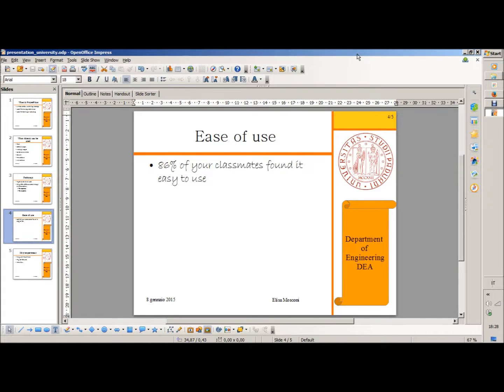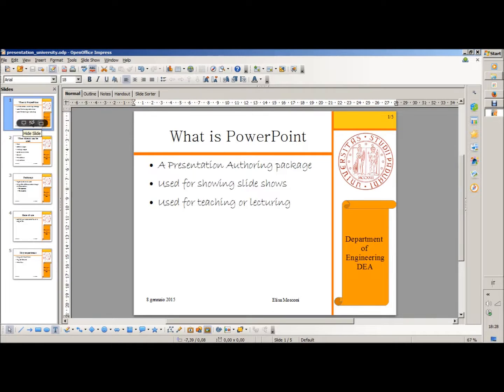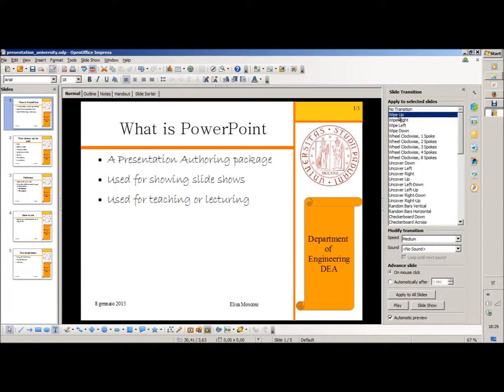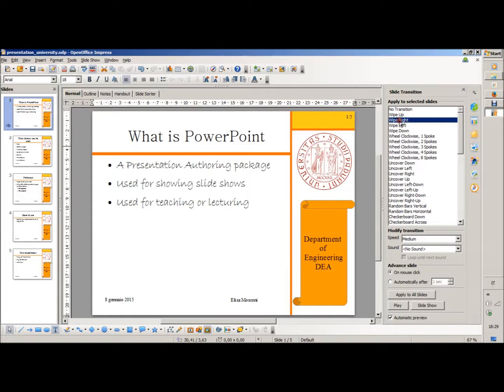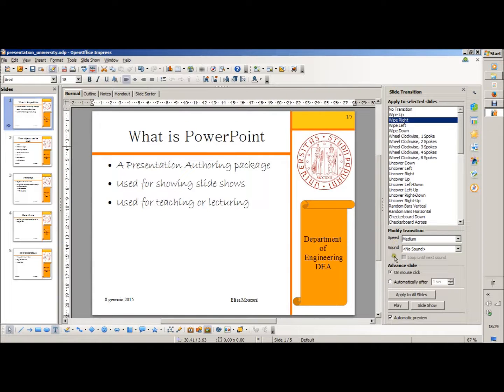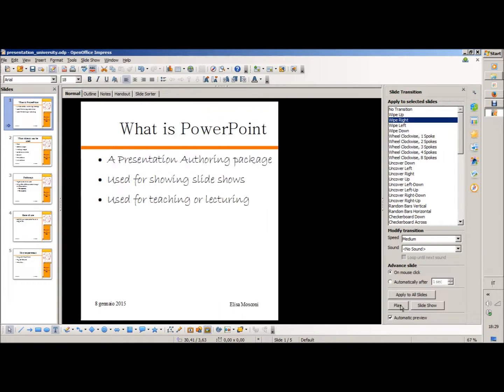Now, we want to insert some animation. Let's start from transitions. Slideshow, slide transition. So, for instance, wipe up, wipe right, and so on. You can also choose the speed, and you can also put a sound. You can also advance slide on mouse click or automatically. You can apply to all slides. Let's apply and let's see how is the final layout.